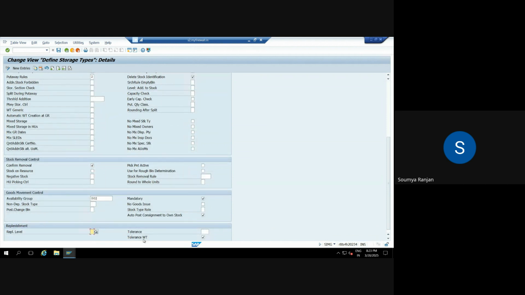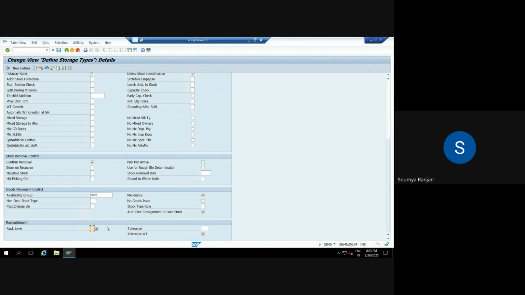Then tolerance. Tolerance means you can put some tolerance on the replenishment quantity. Like if the replenishment quantity is 100, then the tolerance is plus or minus 10. It means either 90 or 110. And the tolerance warehouse task: for the warehouse task also, you can assign the tolerance. So this is the use of the replenishment part.